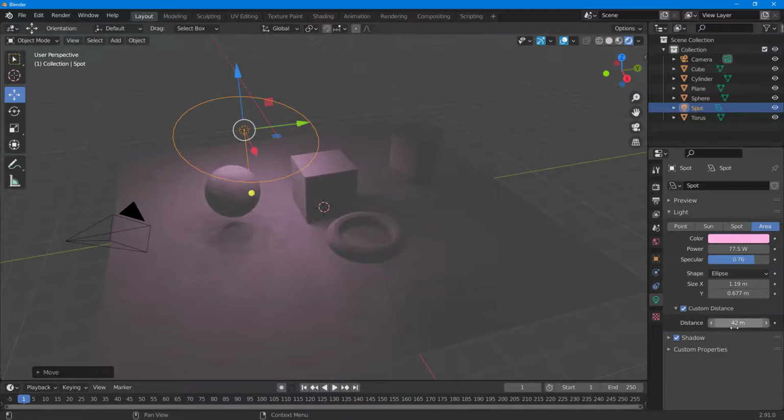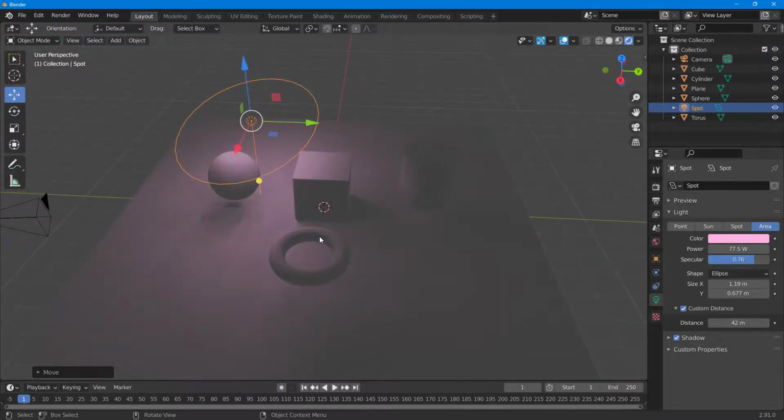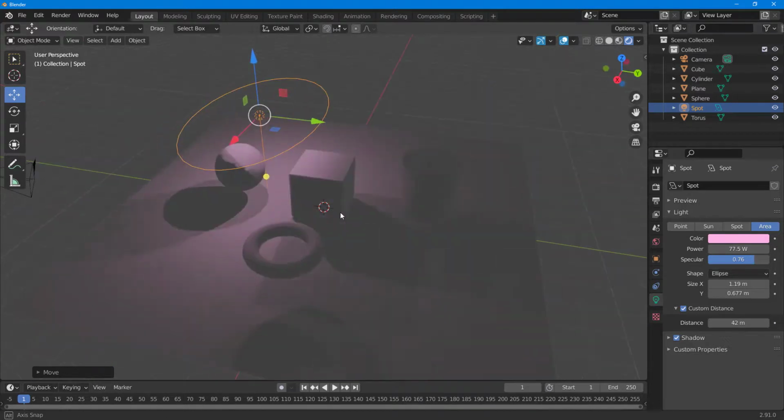Just like this, you can work with everything else and work with the shadows and so forth, and that is how you can work with the lights inside of Blender.